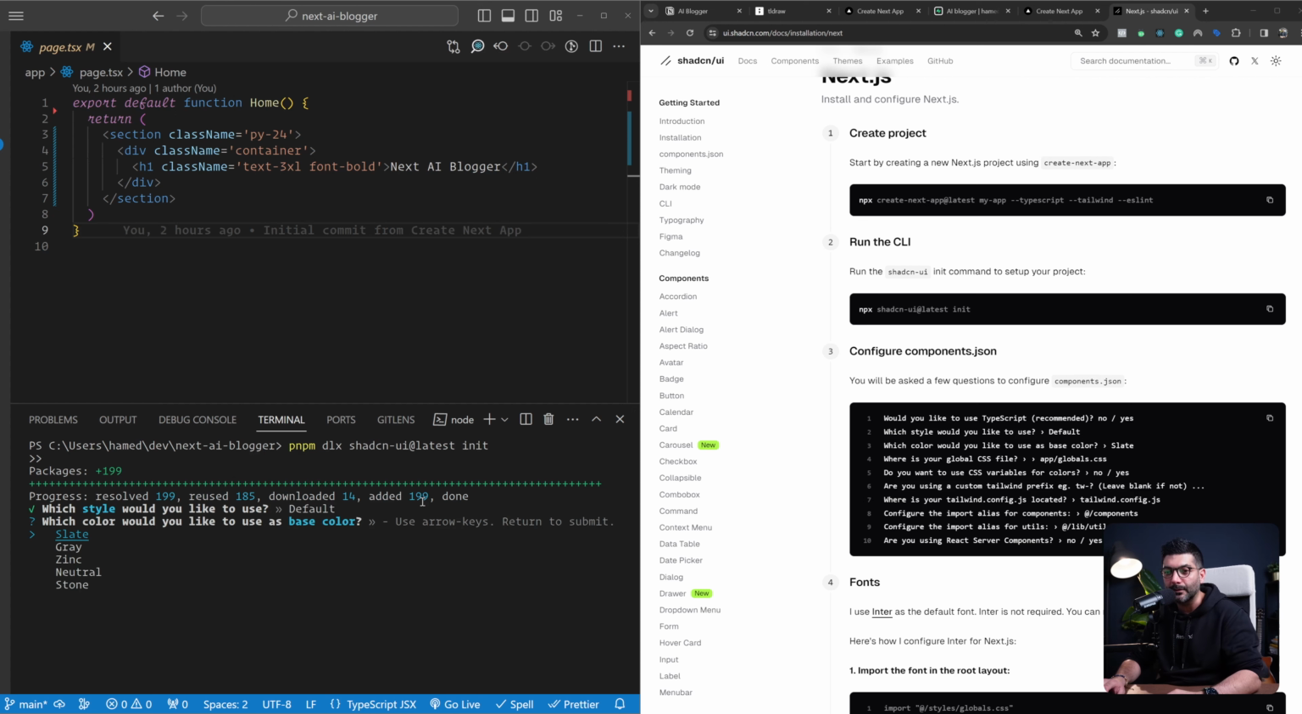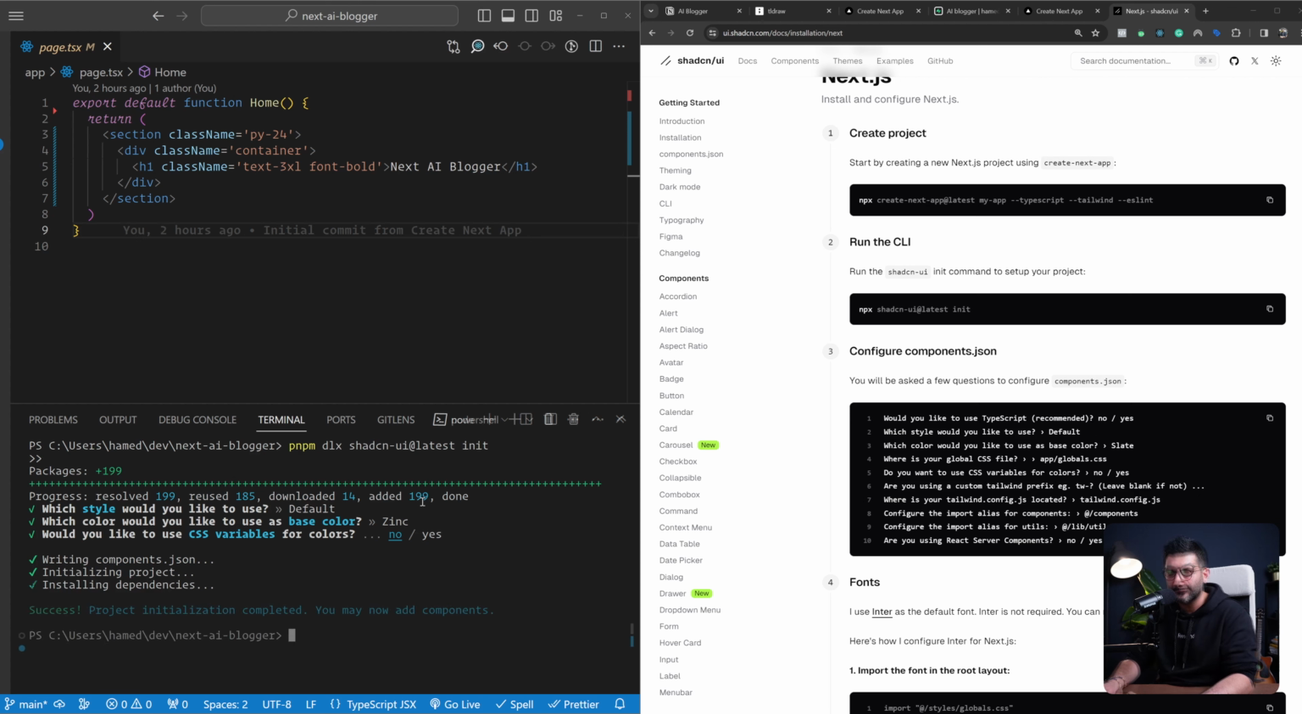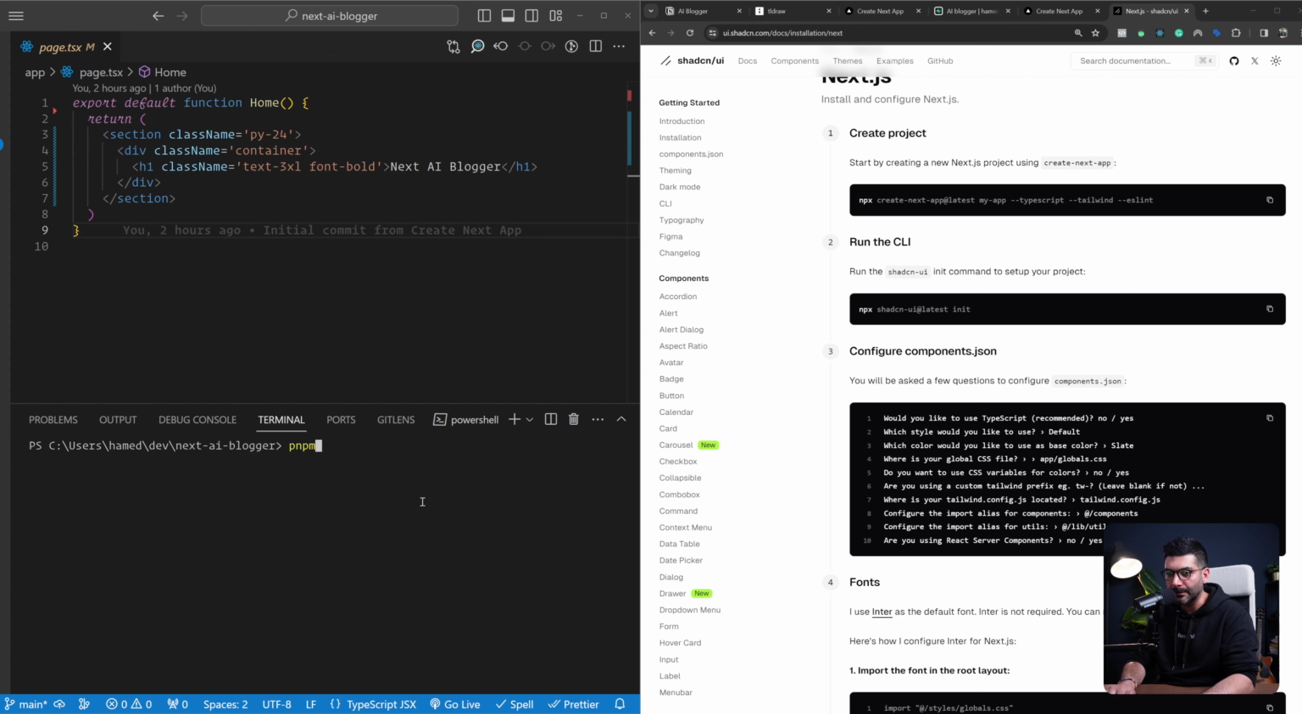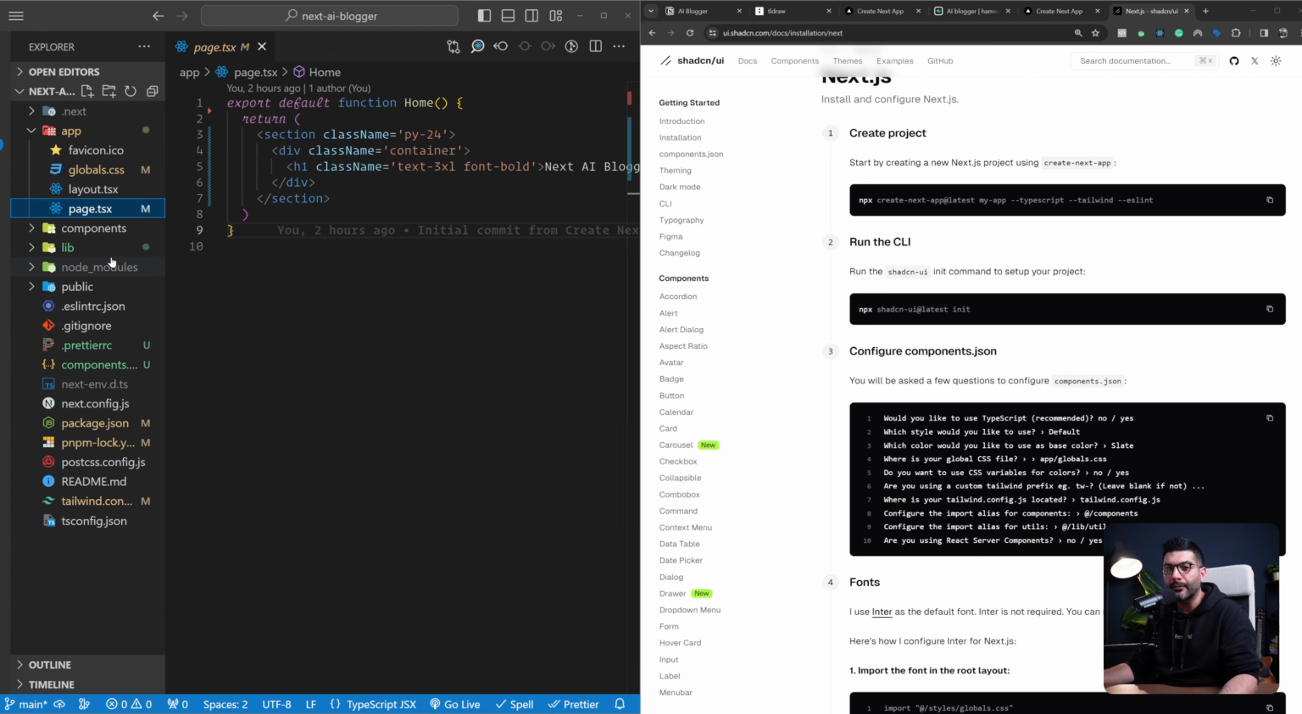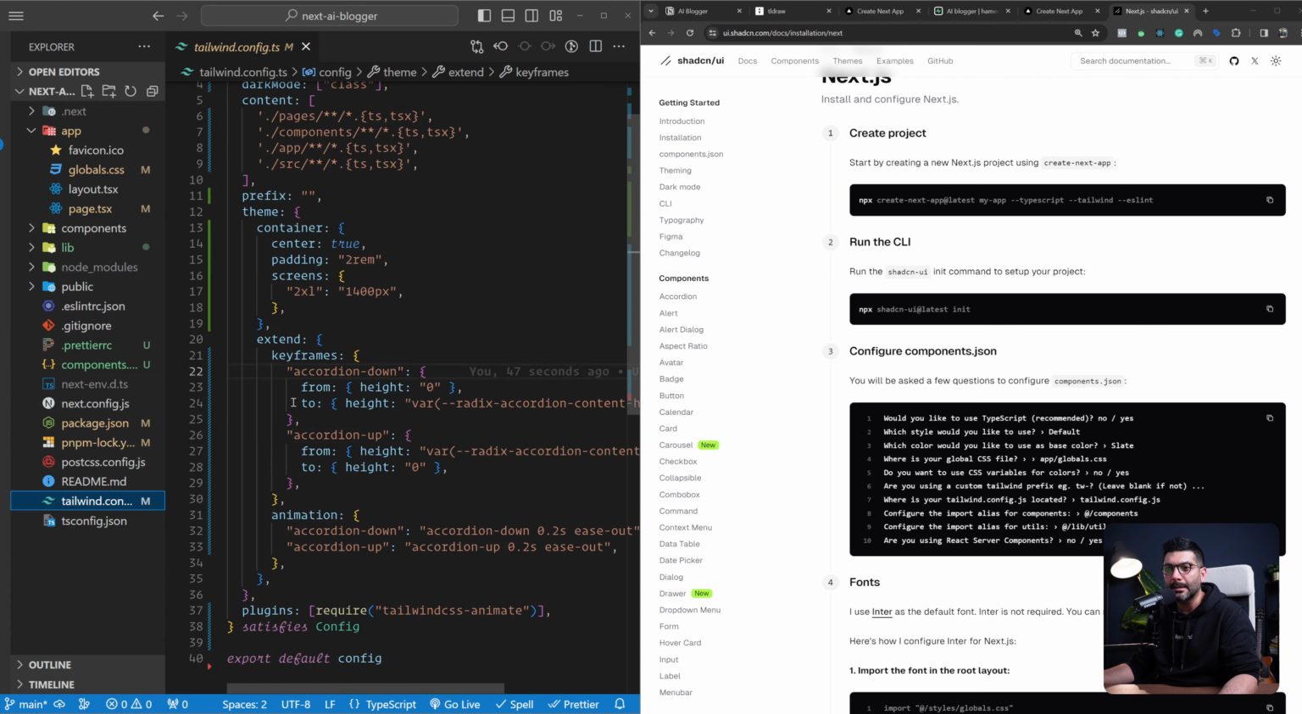So it's asking for the style. I'm going to choose default style, CSS variables. We're not going to use CSS variables or theming for this application. You can go ahead and use it if you are actually using theming in the application. Okay, it seems to be done. So let me just restart my dev server, close this page, and go back. Now, as you can see, running the script has modified my Tailwind config by adding some animations and keyframes to it.